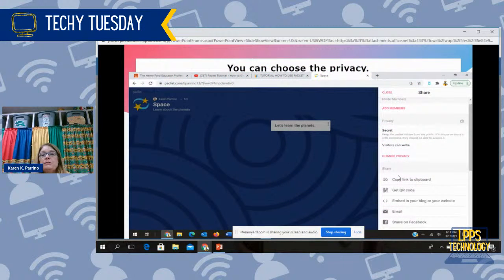And you can also choose privacy. I know a lot of us are concerned with privacy. And if you don't want this shared, you can go on the right-hand side and you can choose who to share it with. You can change privacy. There's even a secret option.